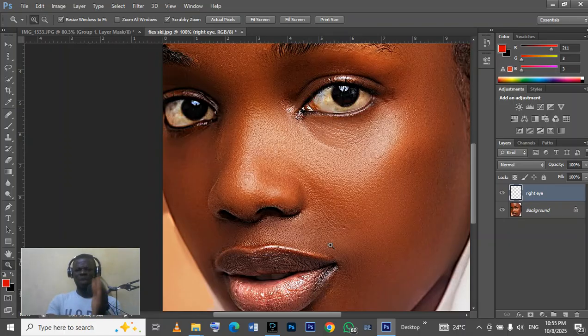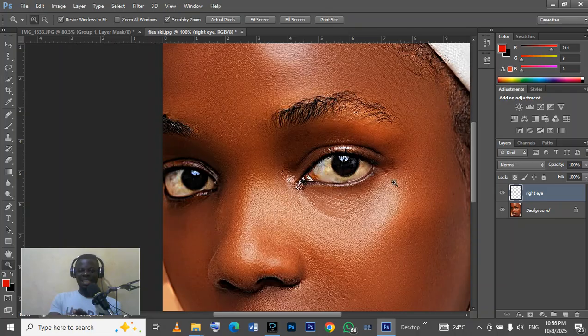First of all, we are going to add colors to the eye so that it will be realistic, because you can never edit the skin and leave the eye. If not, the eyes will be blurred and the skin will be shiny. Therefore, we need to add colors to this.